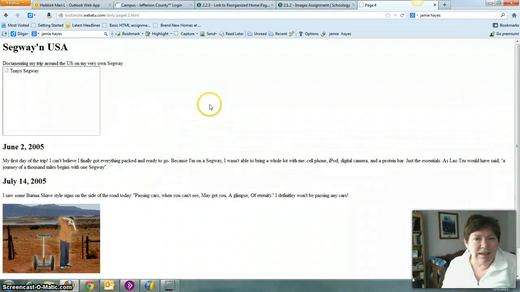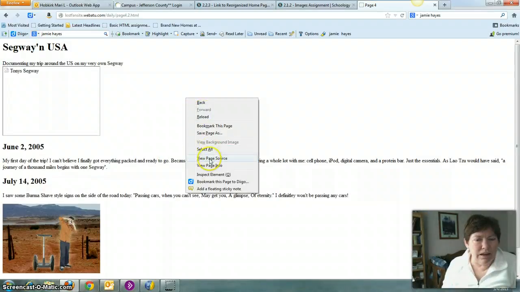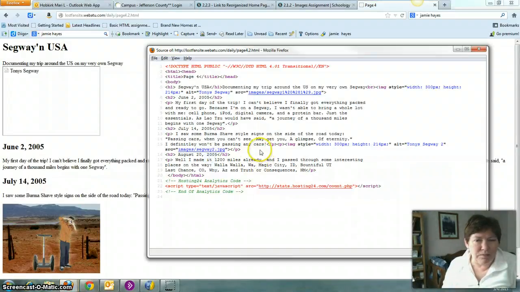So the next thing I do is I right click and I look at your page source. And this one is working because it says images segue2.jpg. That looks right. This one, when I look at this code, all of these %20s in here, that means you have a space in the file name.